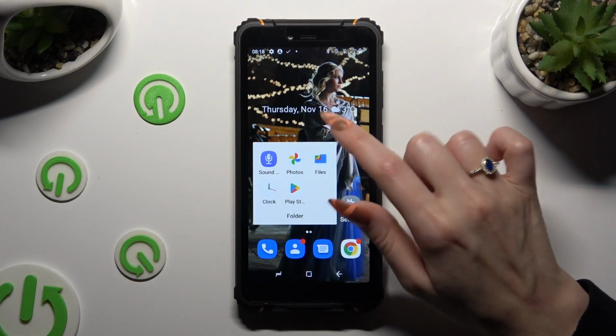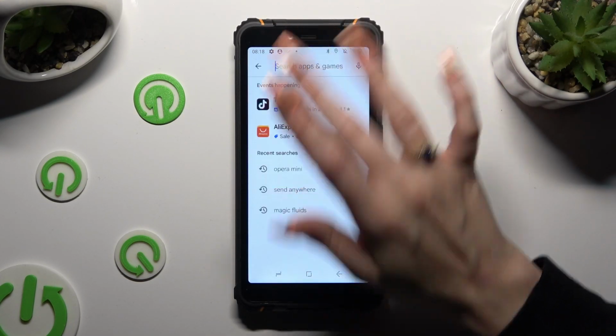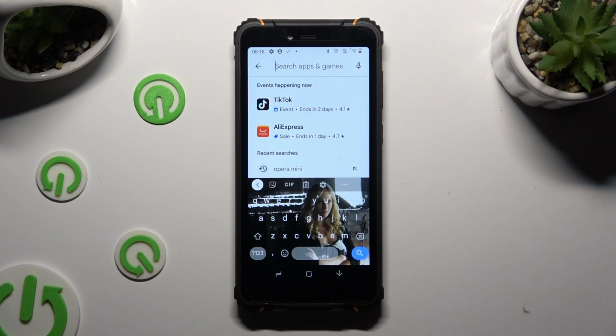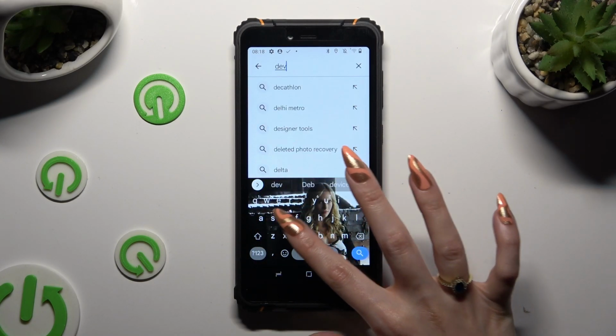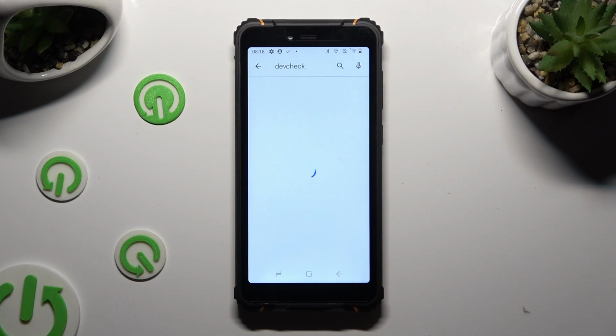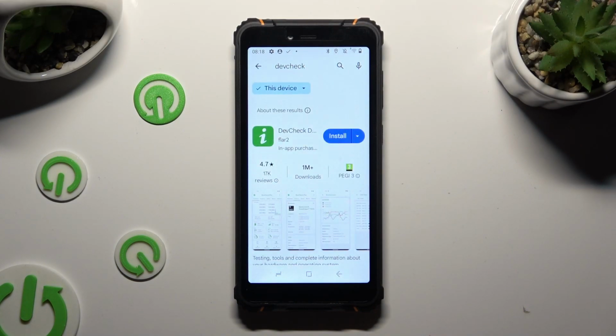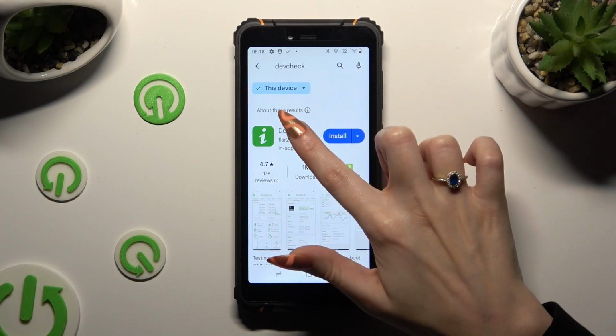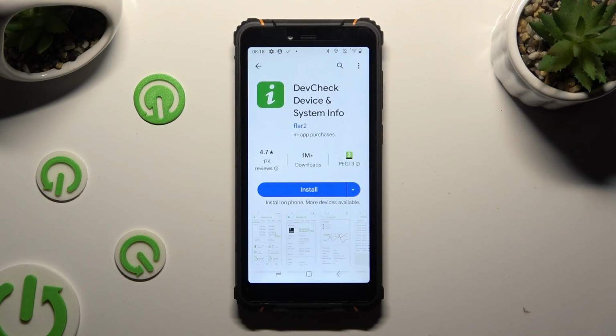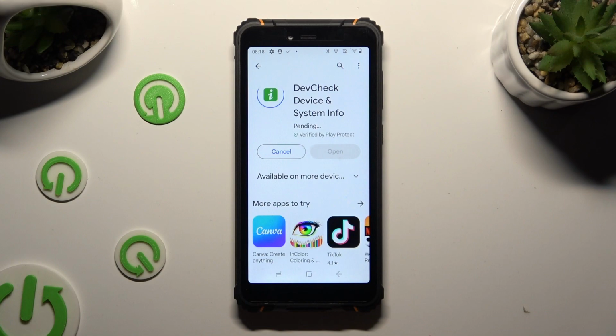Start by opening Play Store and clicking on the search bar. Following that, type in DevCheck. Now you need to download this free app from flar2 Developer, DevCheck Device and System Info. When it's ready, open it.